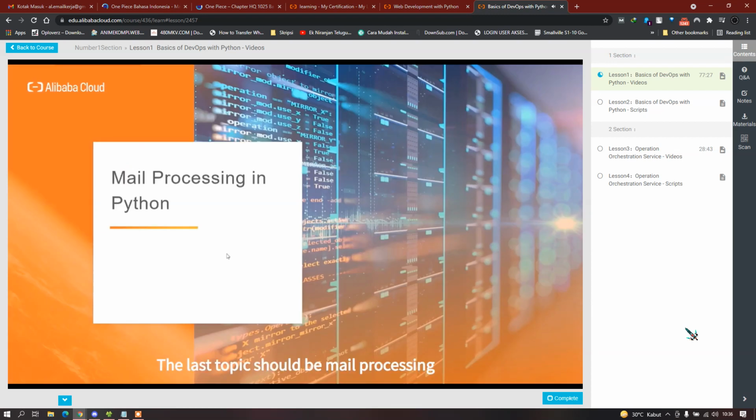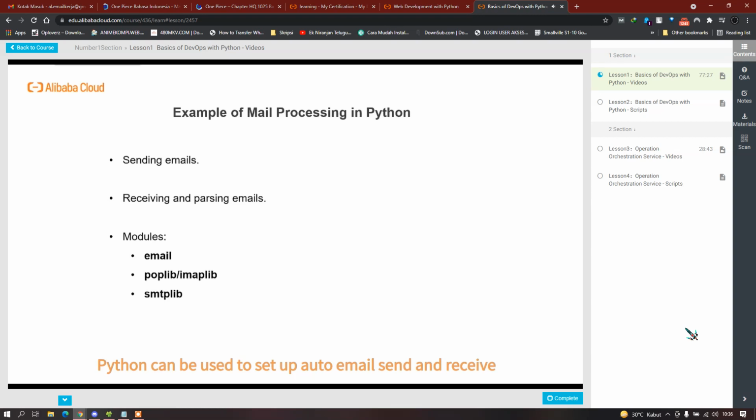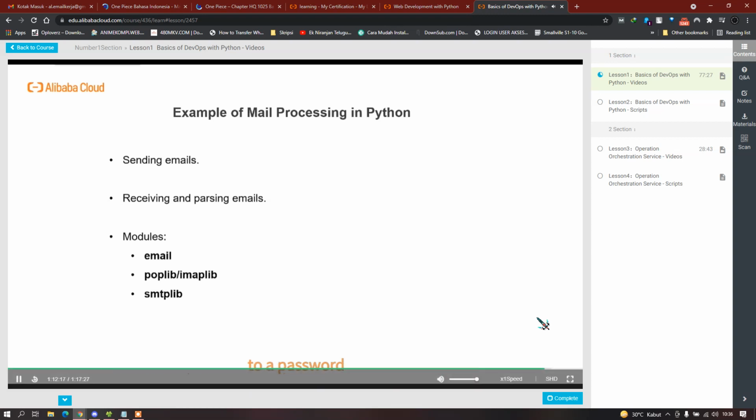The last topic should be mail processing. Python can be used to set up auto email send and receive. We can break this down into 2 steps. The first is to log into a public email domain, which could be POP3 or IMAP. Nowadays, for security purposes, we must first configure the email account to receive external connections. The email provider will give you a one-time key akin to a password, which you will need for access.